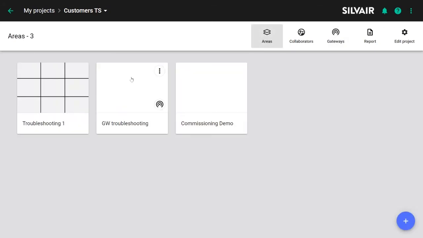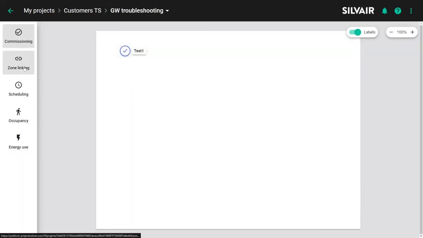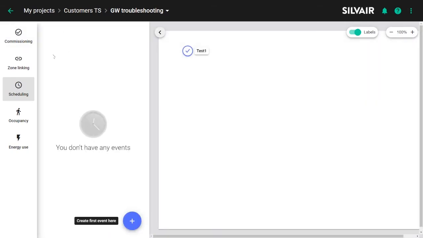On the area screen, if we go to gateway troubleshooting, we can see scheduling on the left pane. We don't have any scheduled events. I won't be able to present you scheduling in action, as this is something requiring a lot of time to properly show this. But I will show you how management of such scheduled events works.